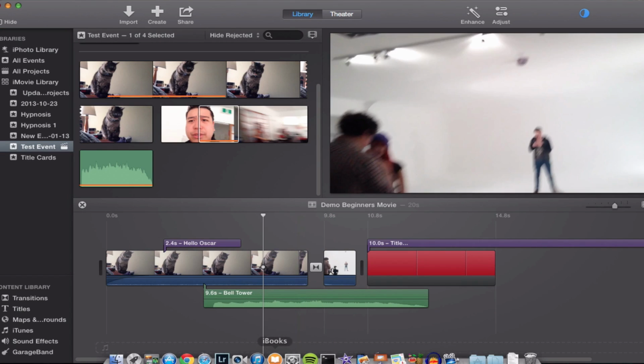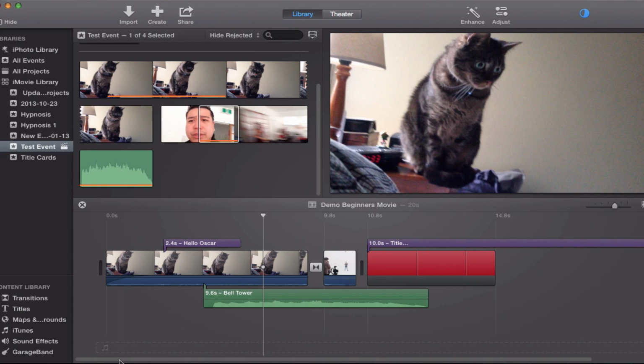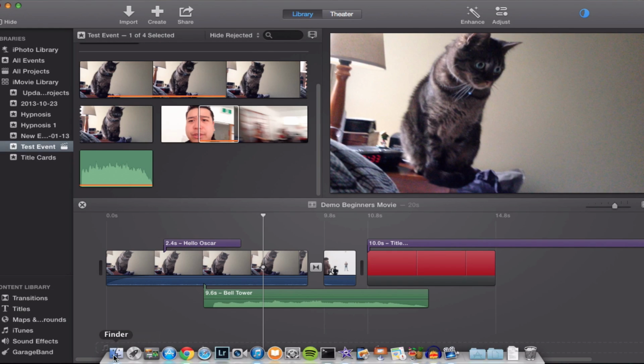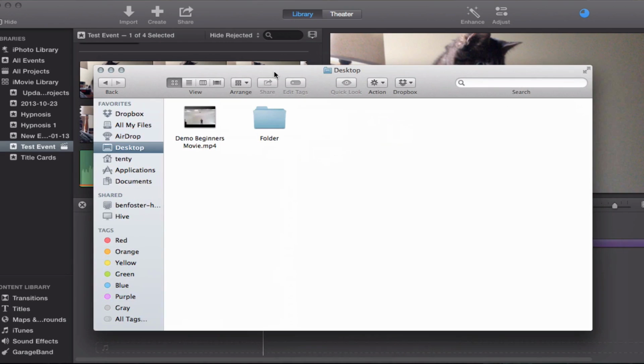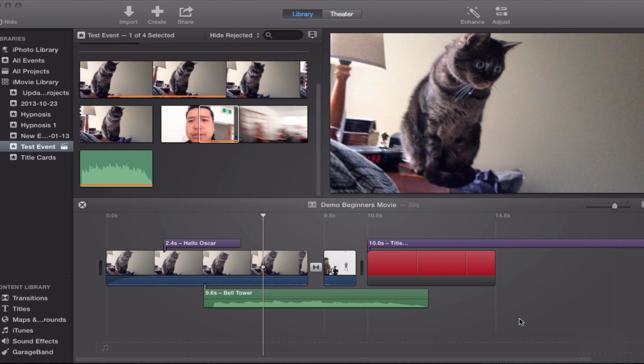So, where can I view my file? I'm going to go to Finder. I've got the desktop open, and there is my demo beginners movie on my desktop. So nice and simple.